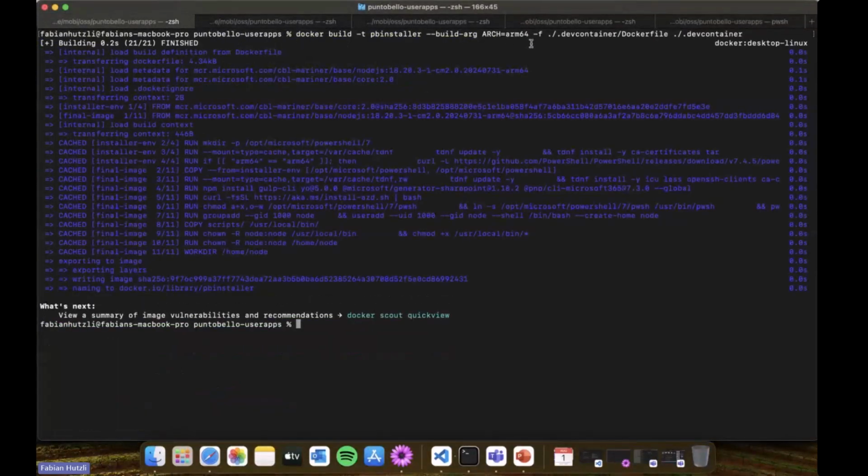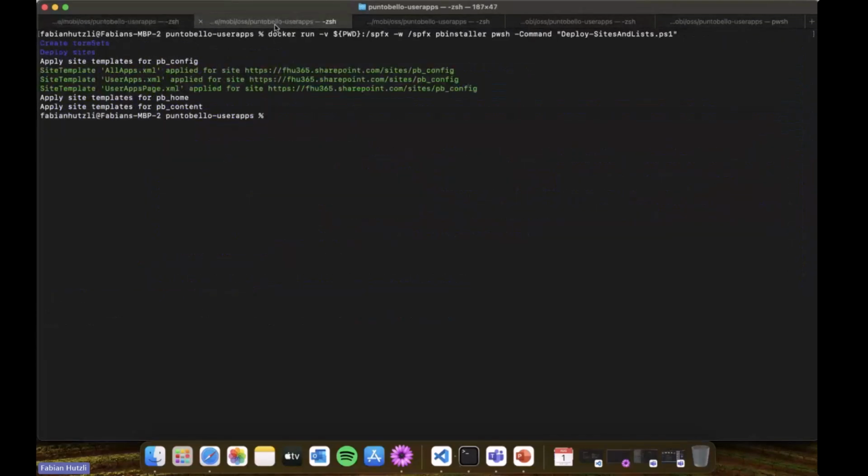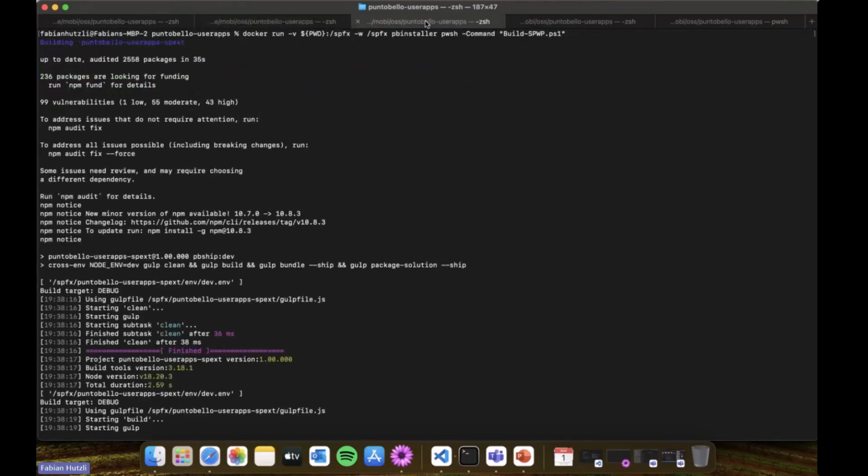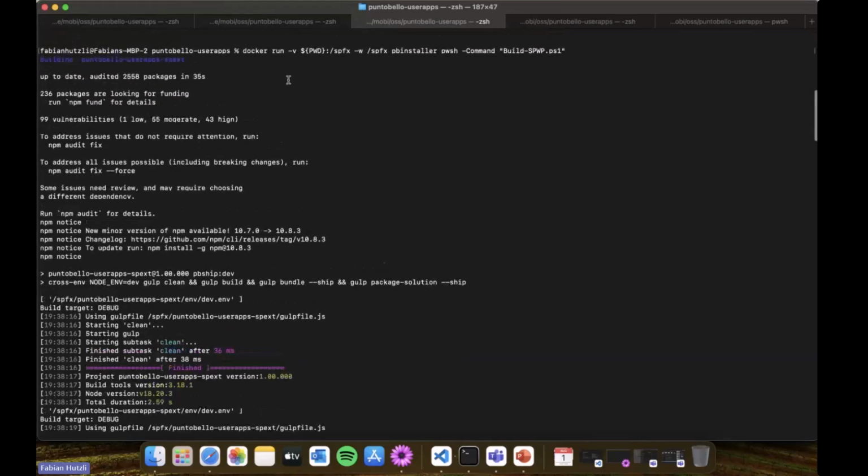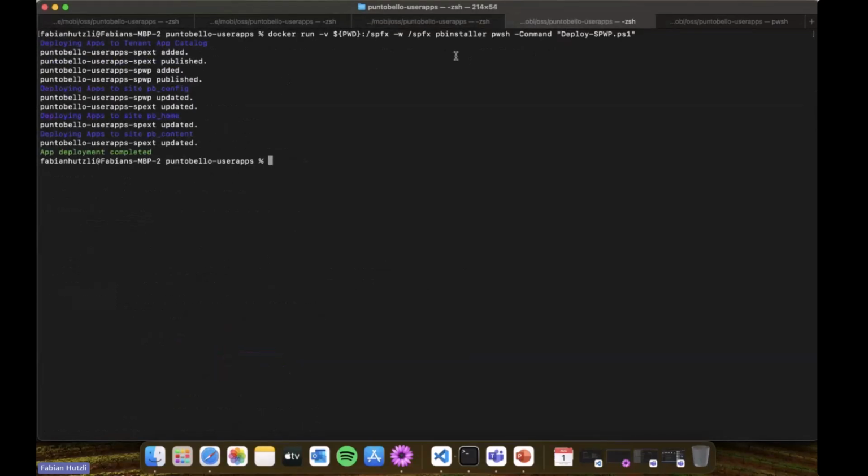Then you are also able to run the whole stuff in Docker natively. I built the same Docker file that you use for the dev container with the Docker build command. And then I run the same script natively with the Docker run command. So you see that's your Docker run command. And then I run the PowerShell command with the specific script that I want to run. And you see the end result is the same that I showed you before in the dev container. Same for the build SPFx script, and same for the deploy SPFx script.